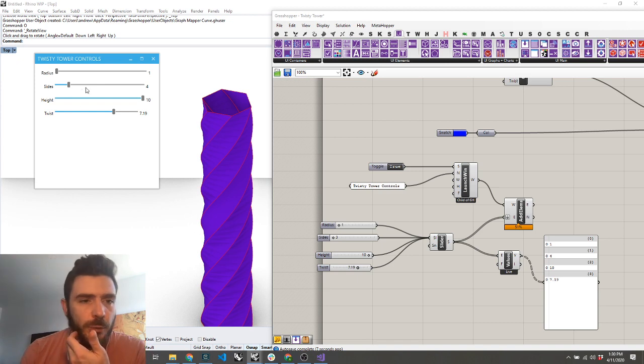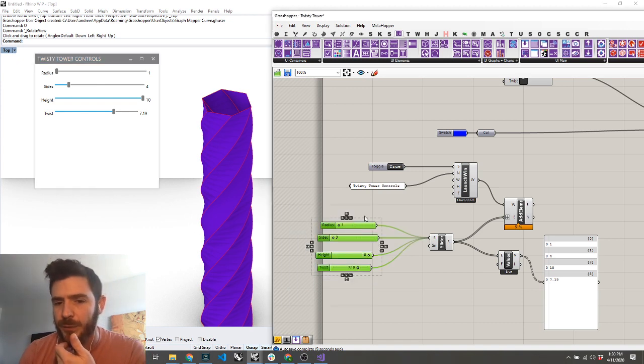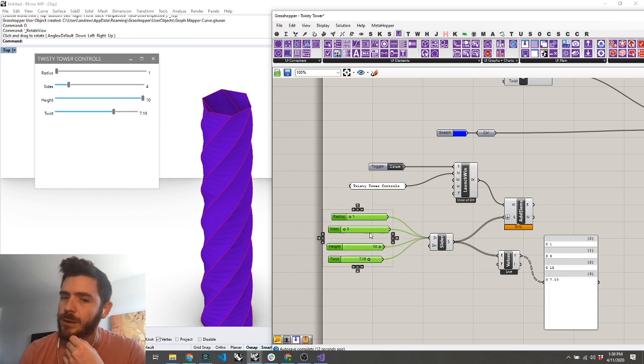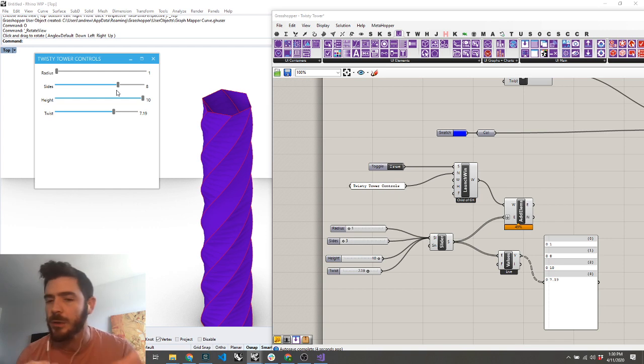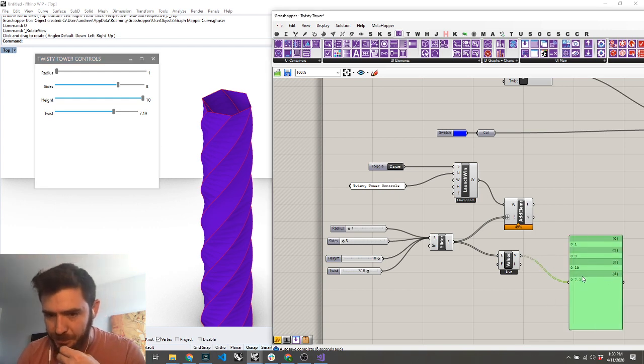Also, you'll note that the range of each slider is inherited from the range of the sliders that you created in Grasshopper. So because the minimum number of sides is 3 here, I can't go below 3 in the UI either. So that's how you can kind of control those parameters.